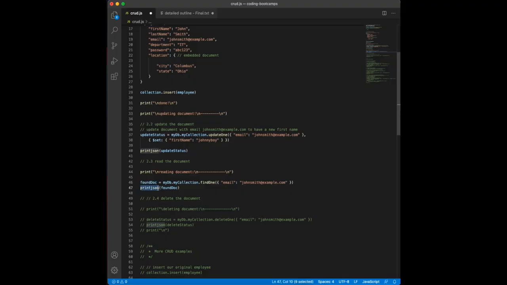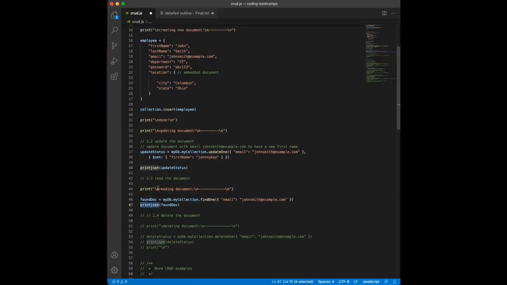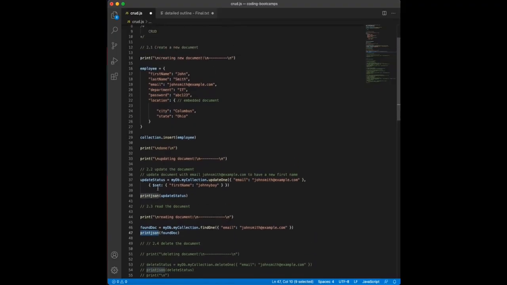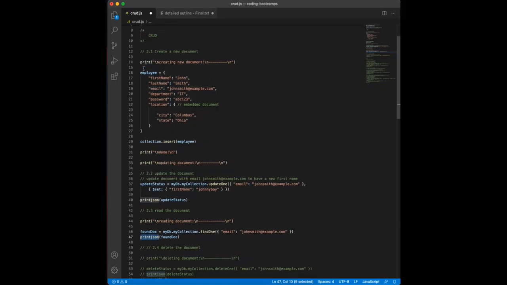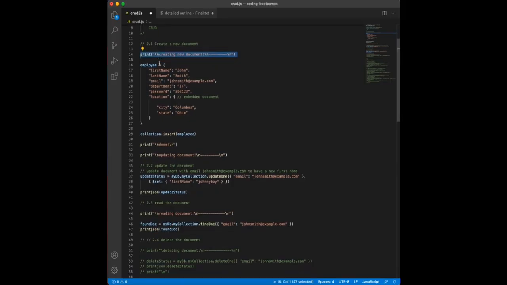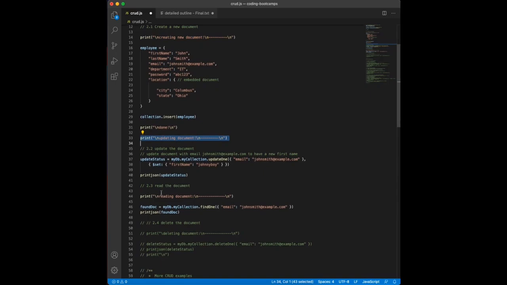Simple. And just a reminder that this is going to rerun everything. So as we're working through these examples, we're just adding on one section after another. So when we run this time, we're expecting to clear out our database and then create the new document from scratch, update the document like we did in the last example, and then read the document.